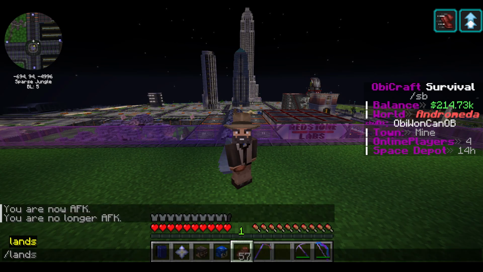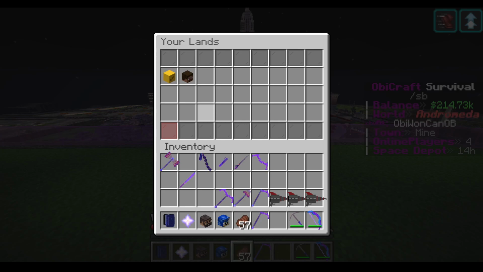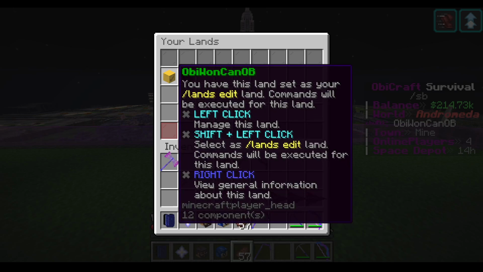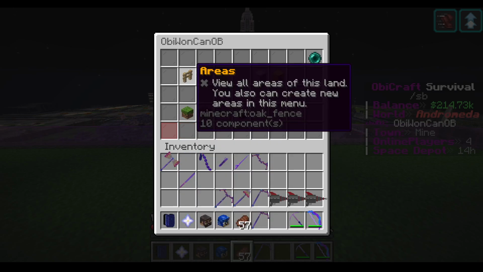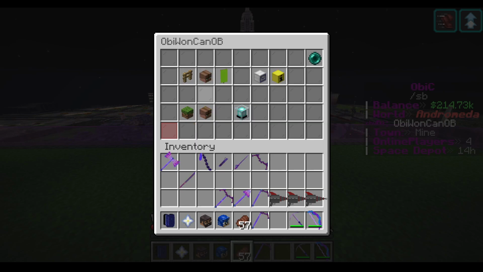To access the menu, go to /lands. In the main menu, you'll see the people that have trusted you on their land, and you'll be able to access settings for your land. There is nothing here in areas yet.